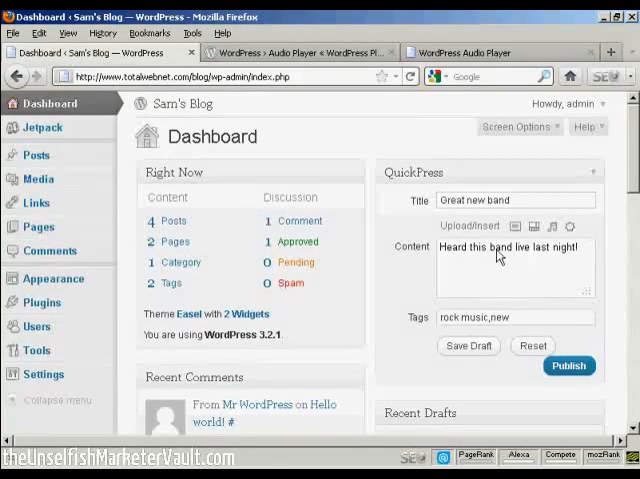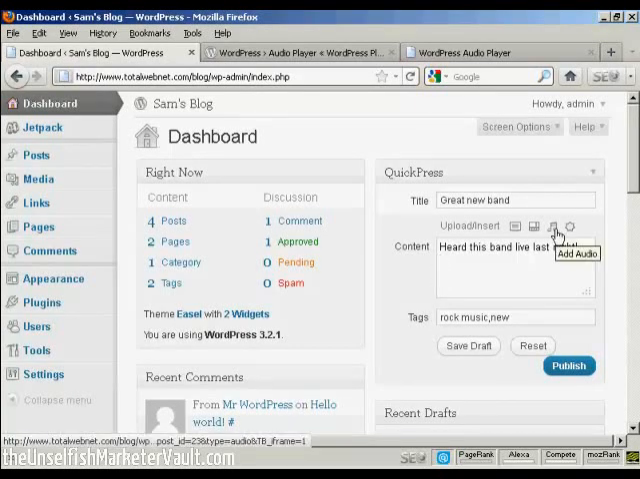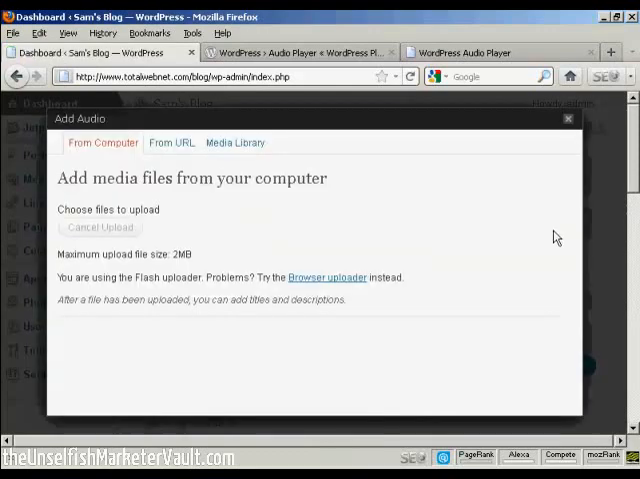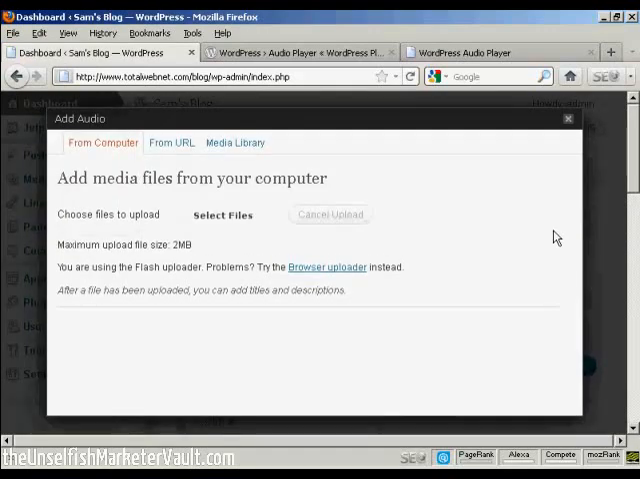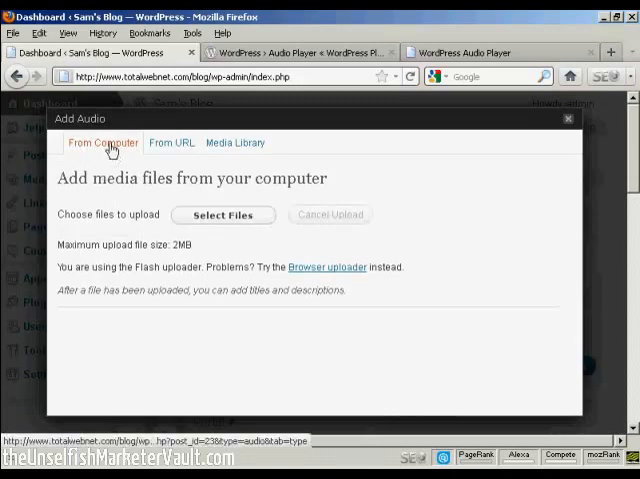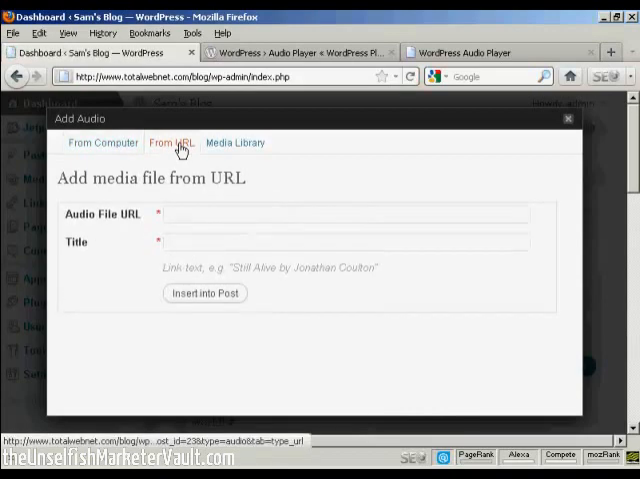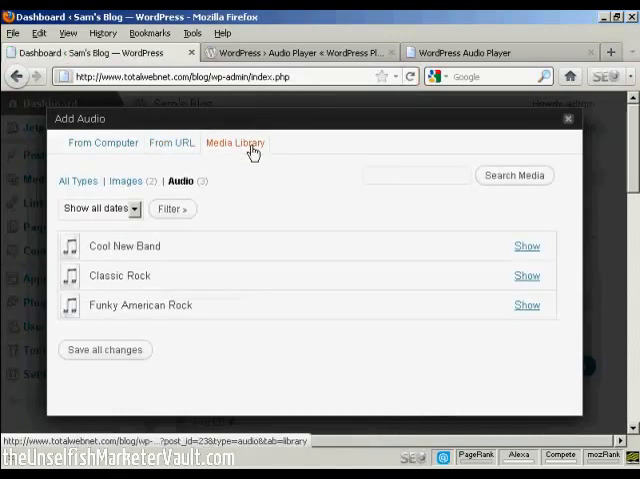And then I'm going to bring my cursor down onto a new line here in the content and click on this Add Audio button here. Opens up this pop-up window and it gives you three options. You can upload a file from your computer, you can link to an audio file URL, or if you've already uploaded some audio to go into other posts and you want to use them again, you can select them from the list here in Media Library.